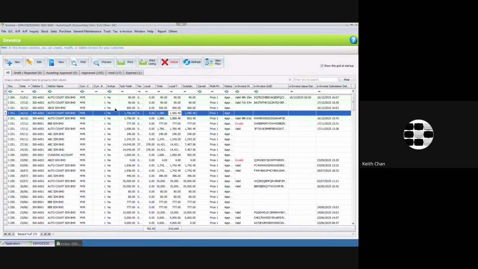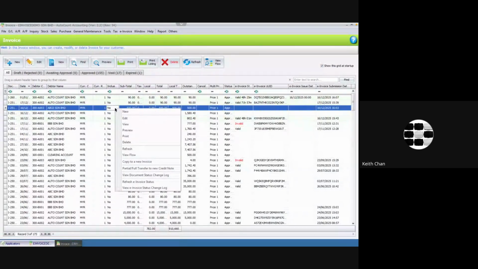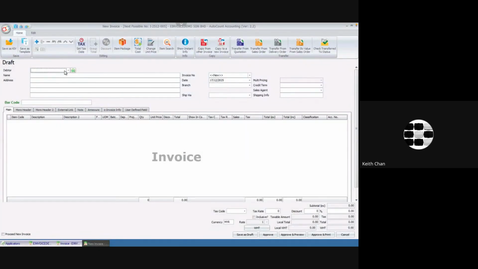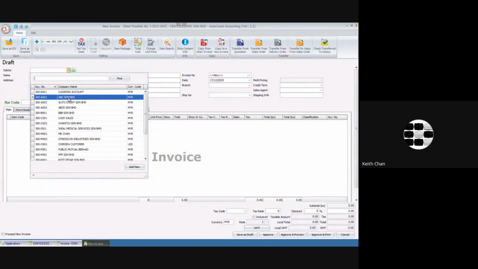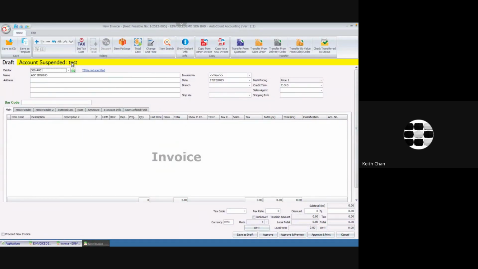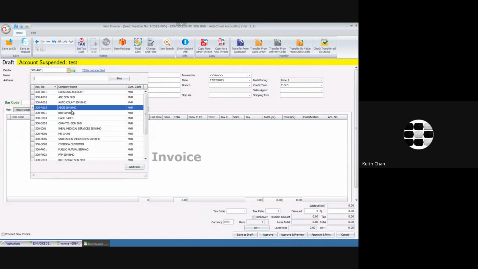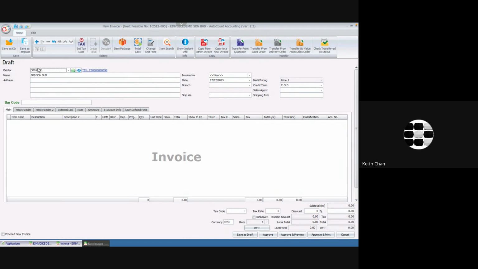You still issue your invoice as usual. Let's say you create a new invoice and select the customer. Account suspended, so select another customer. You will see this PIN number at the right hand side, which means this debtor is already linked to a PIN number, but this PIN number seems not to be valid, so later when you submit, it will show you the submission is invalid. I will show you.